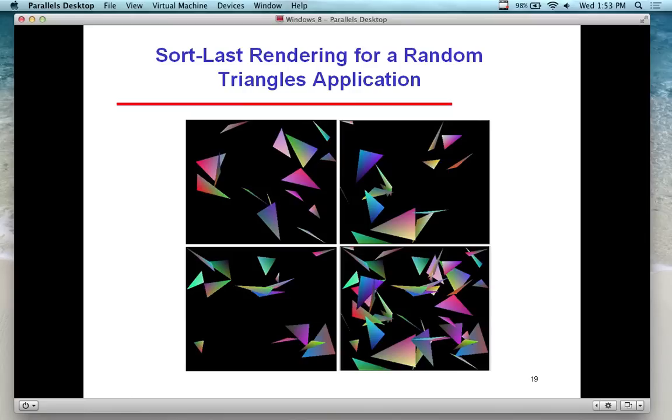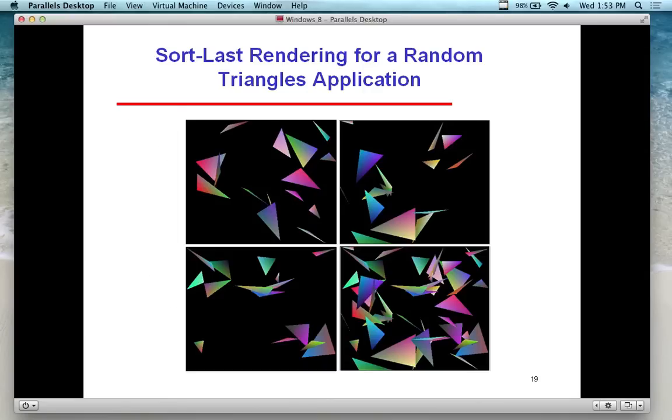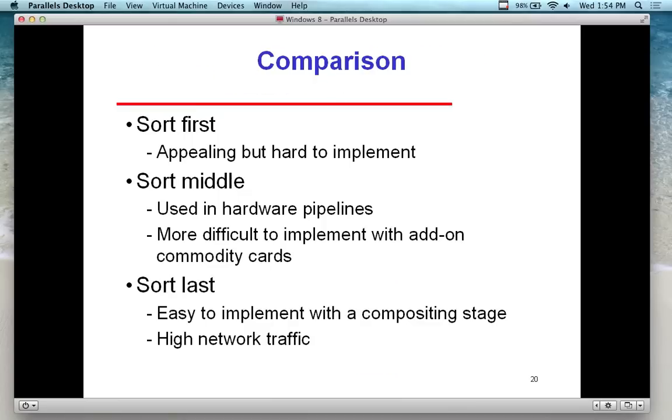So we figure out which visual effect we want for the best output, and then we can design the parallel processing for it. So the formal comparison: the sort first is appealing but hard to implement. The sort in the middle is used in hardware pipelines, so it's the most difficult to implement with add-on commodity cards. You have to have specialized hardware for it. And the last is the sort last. It is easy to implement with compositing stages and creates more network traffic, because you've got to take everything after it's already been rendered and combine it all together and then sort it out to each one of the locations. So your networking traffic is definitely increased.